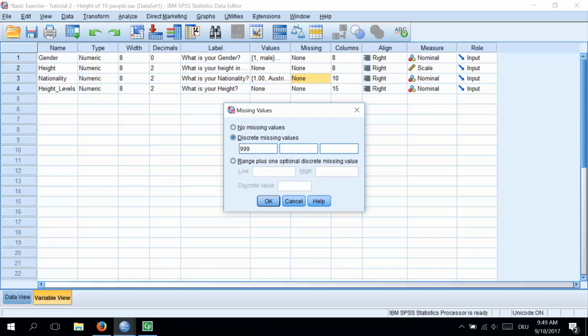SPSS allows you to specify up to 3 discrete values to represent missing data, as you can see here. The reason why you might choose to have several numbers to represent missing values is that you can assign a different meaning to each discrete value. For example, you could have the number 9 representing a response of not applicable, a code of 99 representing, let's say, I don't know answer, and the code of 999 meaning that the participant failed to give any response. But usually one discrete value should be sufficient.